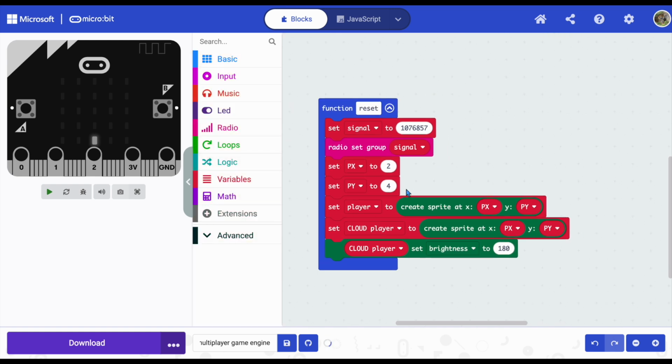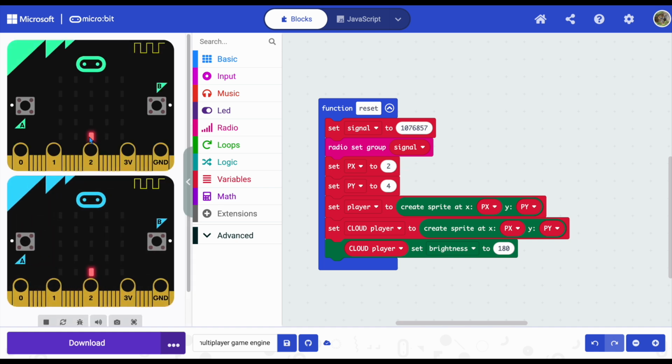Now you've got the player X and the player Y. That's where we're going to spawn the player when it starts. This is the X and this is the Y. So it's going to be 2. Since computers start at 0, it's going to be 1, 2, and 4. 1, 2, 3, 4, 5. Yeah, 1, 2, 3, 4. So we got that taken care of.